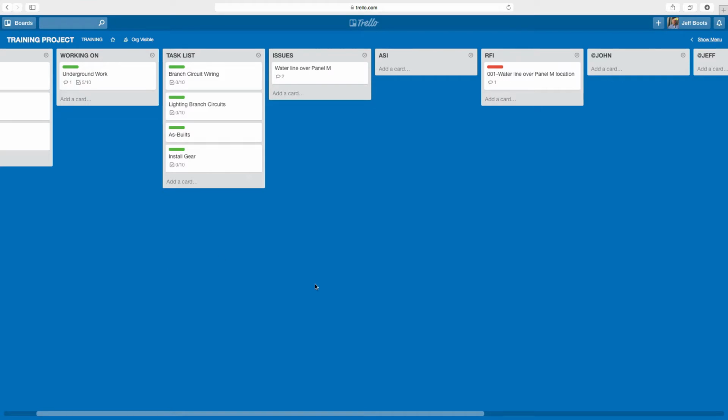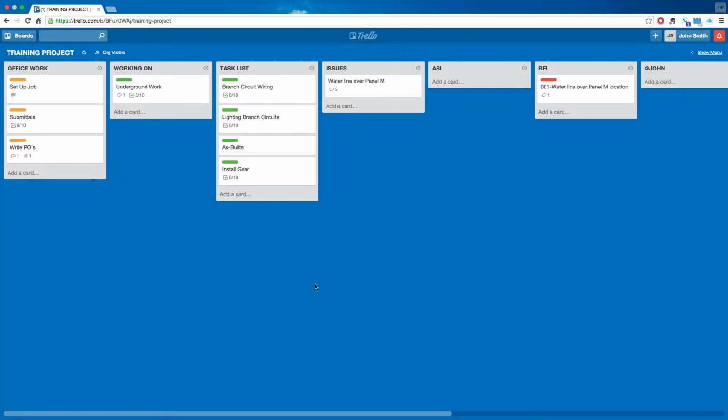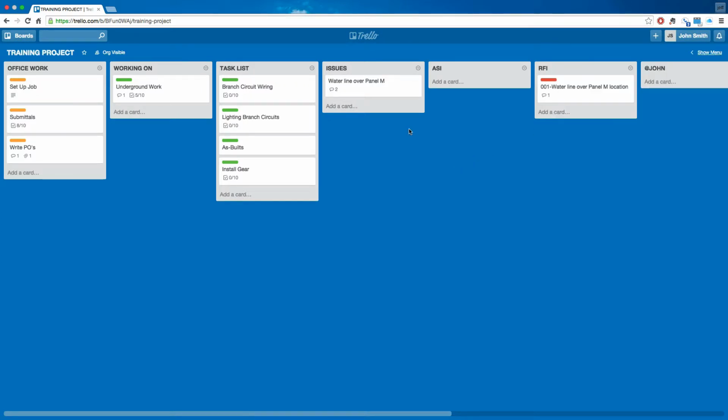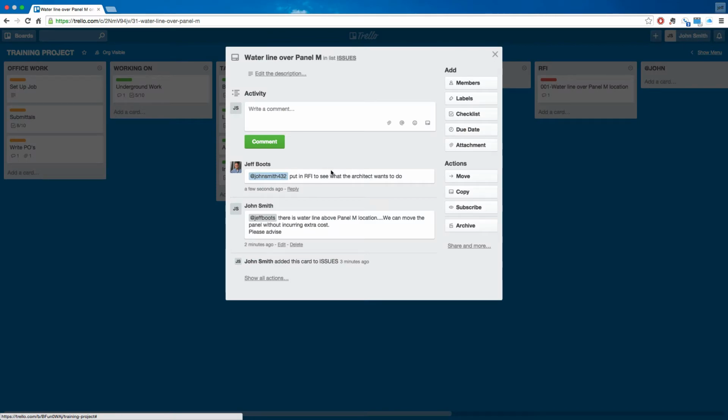And if we look at your page, I'll see there's a notification over here. Sometimes it don't show up here over here. I'm not sure why. But I'll click on this, and it says right here that you were mentioned in a waterline over panel, and just tells you that I put in the RFI to see what the architect wants to do. You can click on here, and you can also see the same thing.